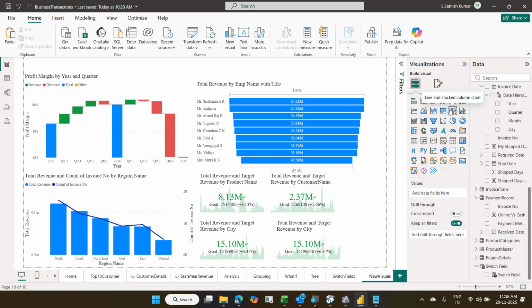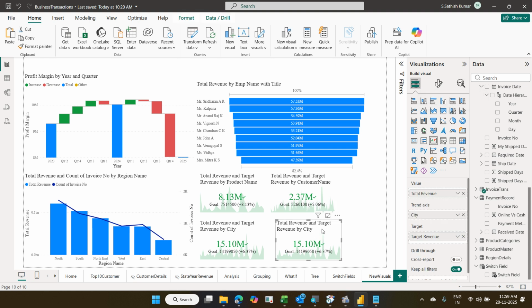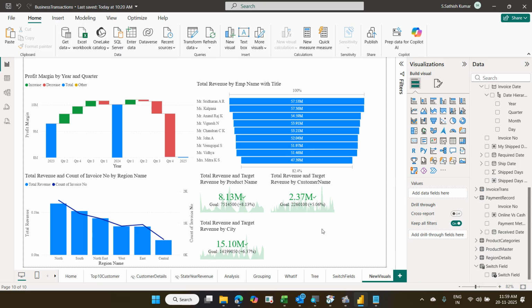So there is a 3 dot available here. Go to the 3 dot and there is an option called get more visuals. Click on get more visuals. Under get more visuals, there is a store, like a Google store or an Apple store.